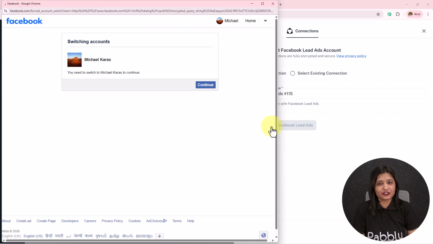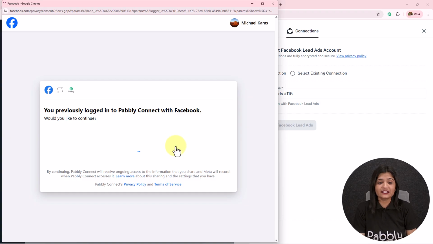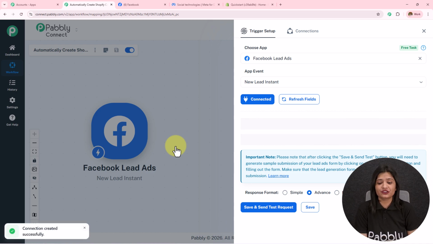Now here I've already logged in to my Facebook, and that's why it is asking me whether I wish to continue with the same account. So I'm going to click on continue, and you will see Facebook lead ads will be connected to Pabbly Connect. Here it is always advisable to keep your applications logged in for easy authorization.